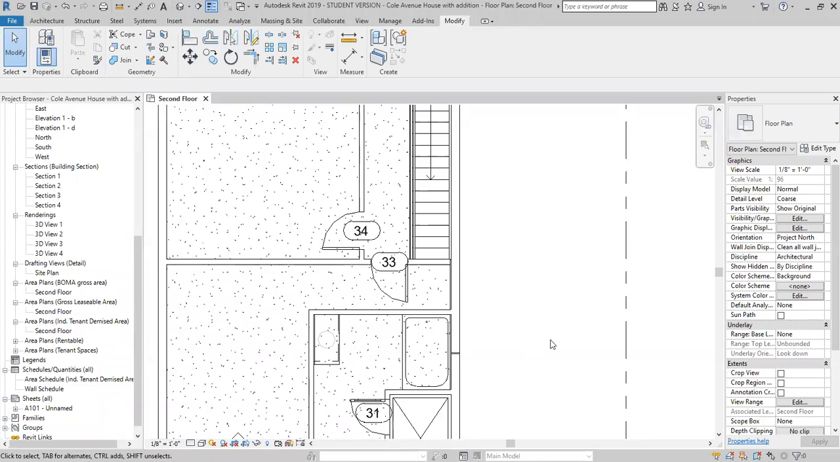Today I'm going to show you how to create design options in your Revit model. Design options are great because you can use them to show a couple of ideas that you want to maybe use in your plans, but not fully commit to them where you have to actually create a full-blown model of them.